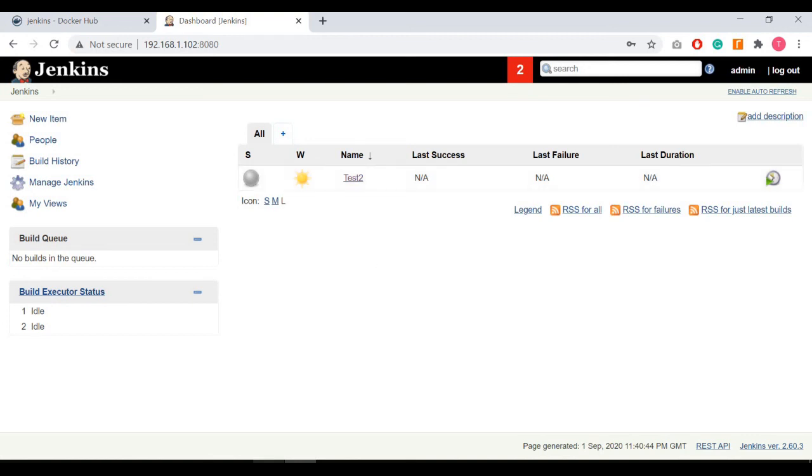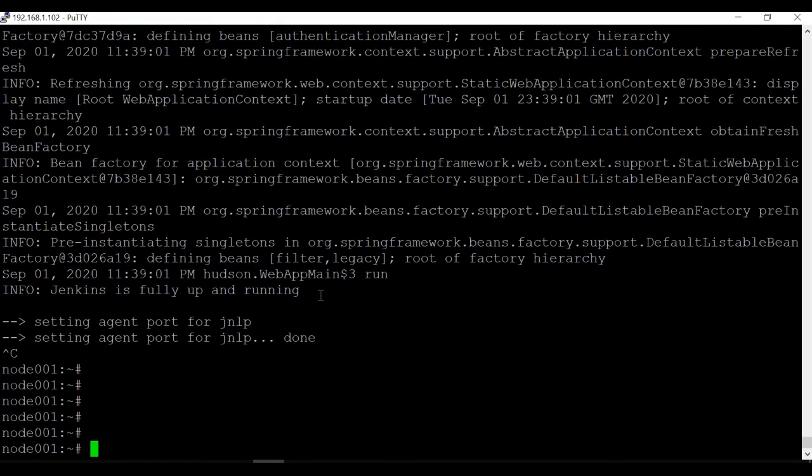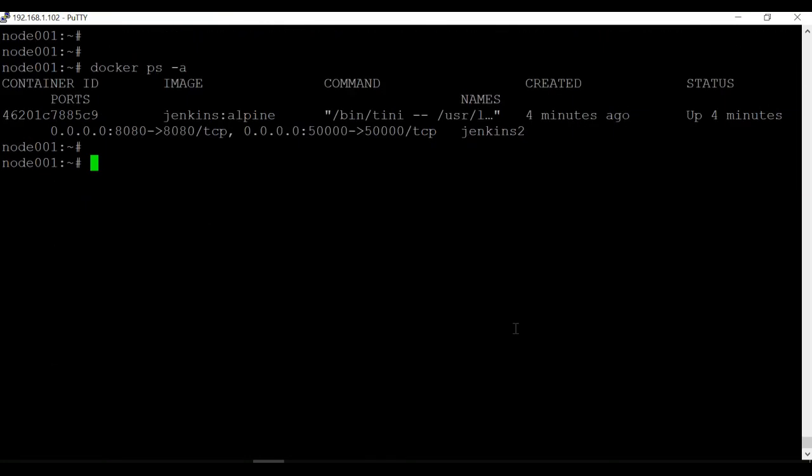Okay, so this is just a demo with bind mounting. You can create the same thing using volume mounting as well. So that's it for the demo.